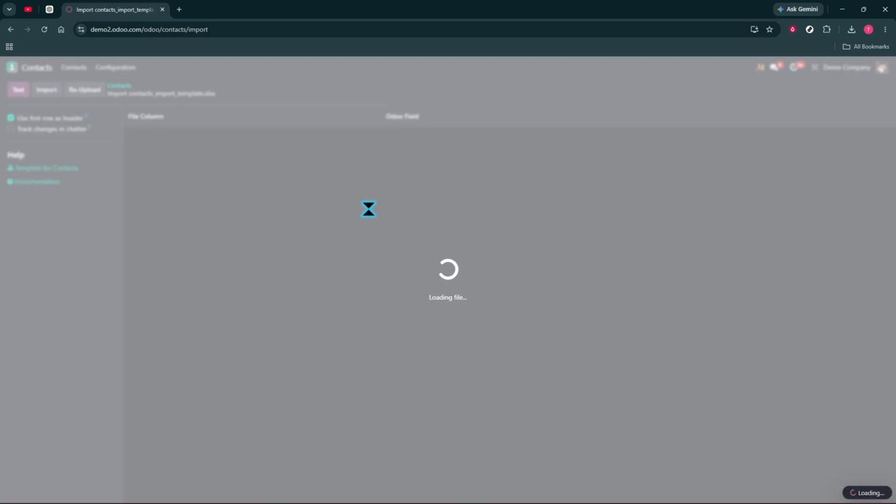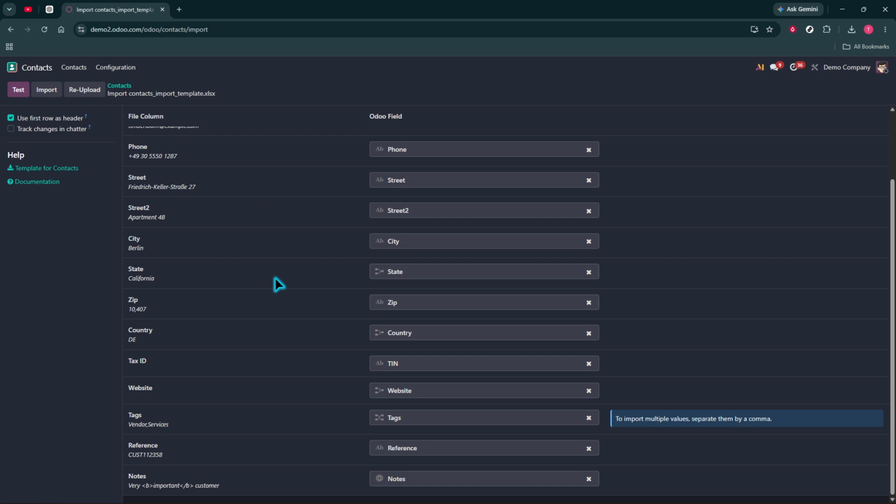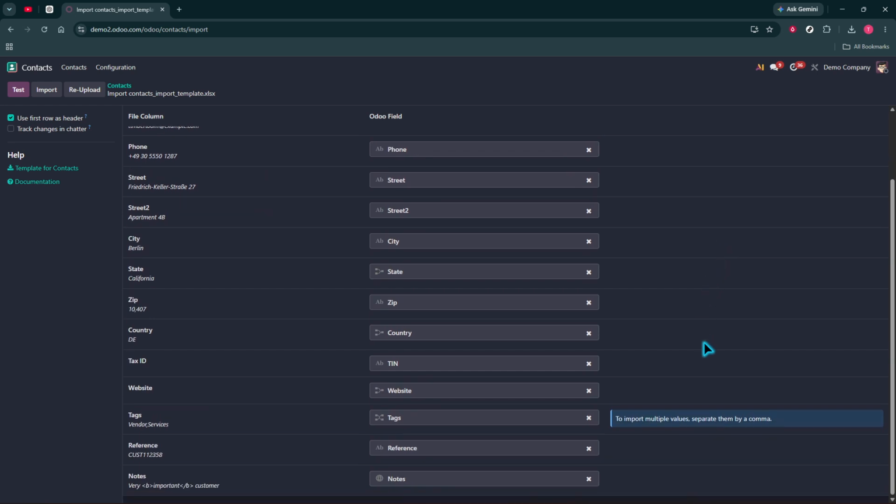Once the file is loaded, Odoo will analyze the columns and try to match them automatically with the correct fields in the system. At this stage, review the field matching carefully. Odoo may correctly connect columns like name to name, email to email, and phone to phone, but you should still check every mapped field before continuing. Even when the automatic match looks good, a quick review can prevent data from ending up in the wrong place.